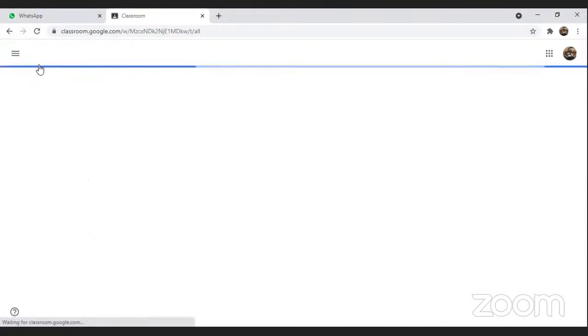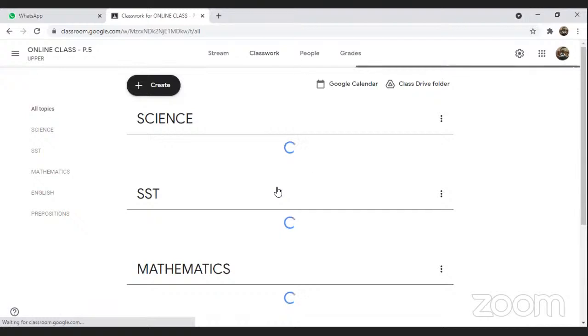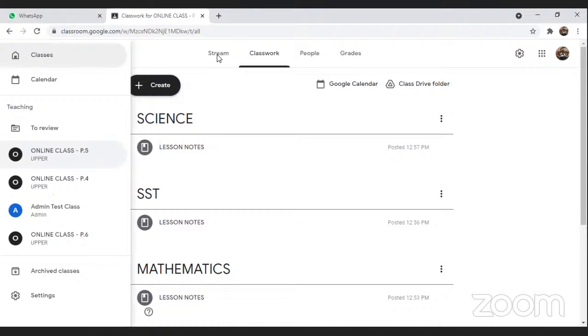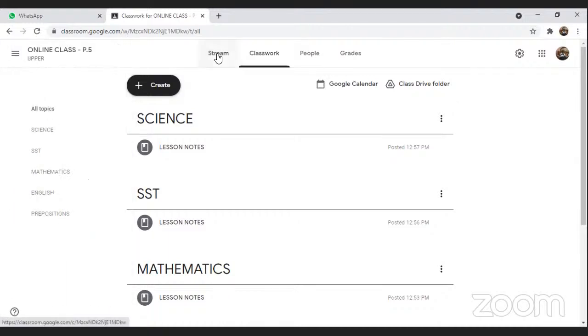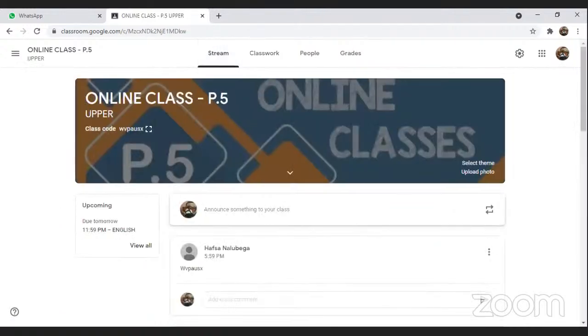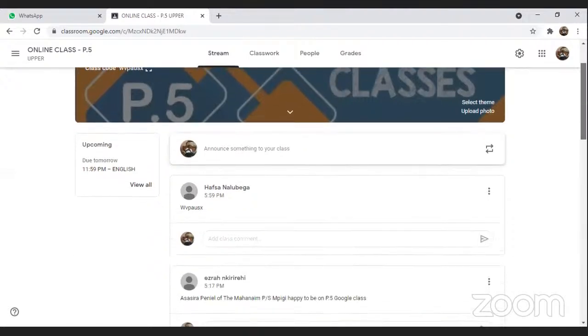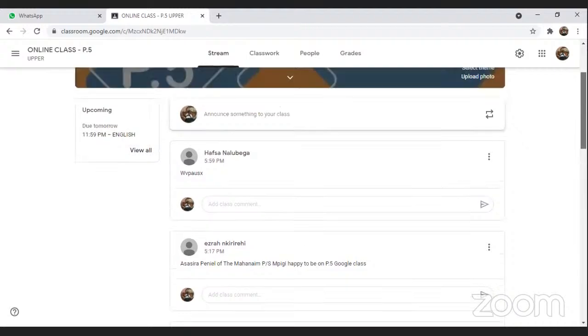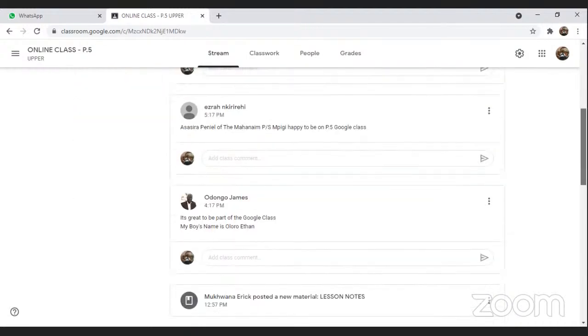Okay, members, any other questions? So what the learners are doing, first go to the stream. Instead of going to classwork and finding the activity and then turning in work, once they log in, they just go to the stream. Others are just posting the work there. If you scroll down, you may find some who have just uploaded the work here, where it will not reflect.